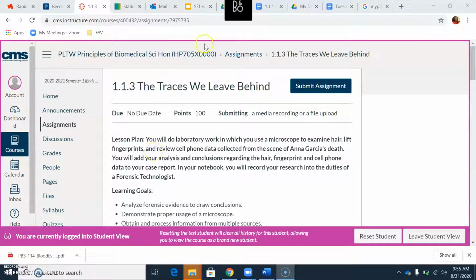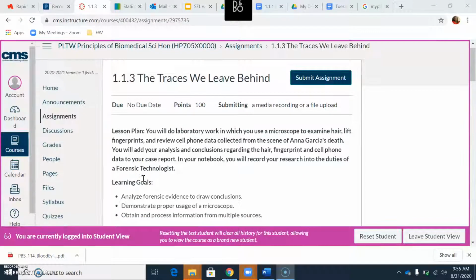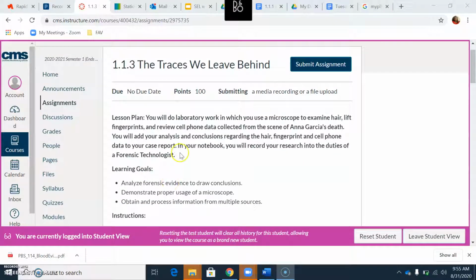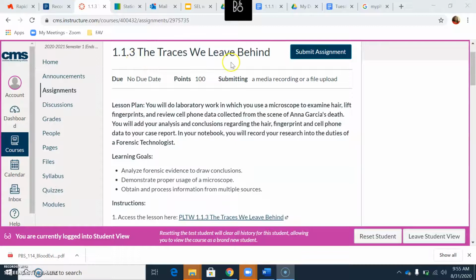All right. So today, we did our SEL warm up, and then after our warm up, we went into our activity. So on Friday, we were working with 1.1.3, the traces we leave behind.